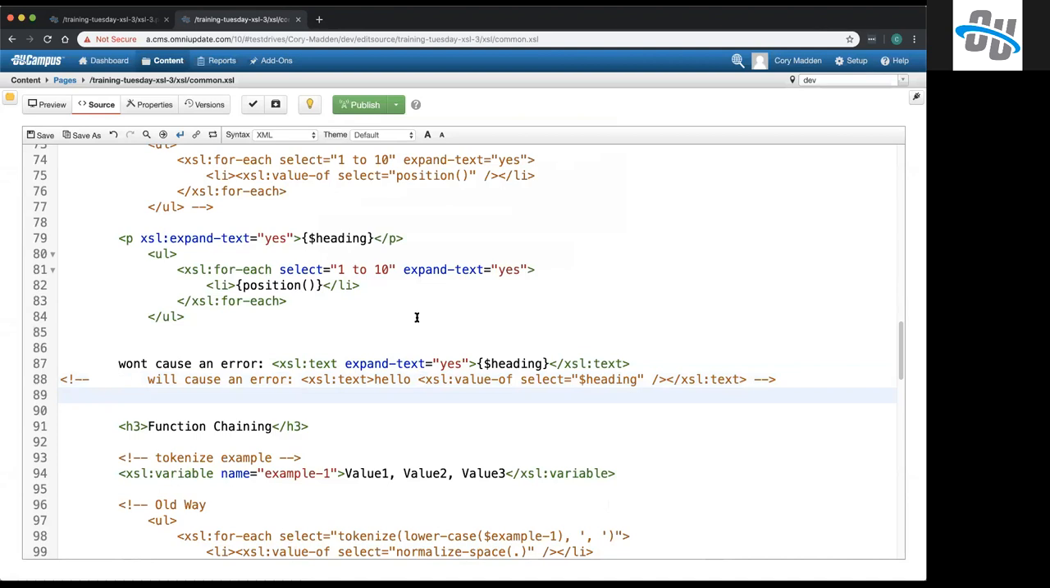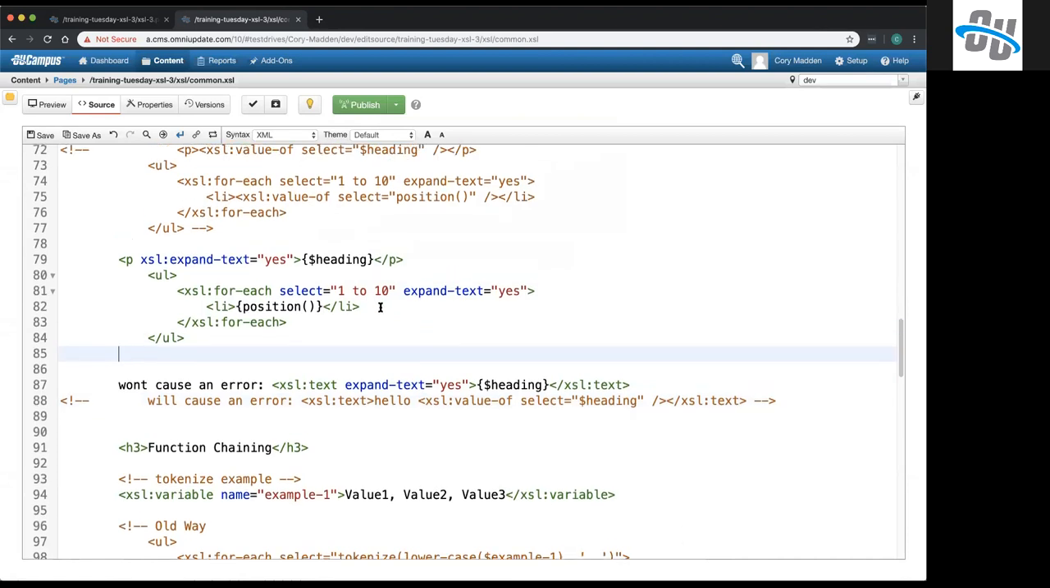Are there any questions, Erica, in the Q&A about this? We had a handful of questions. We have a question. Okay. Can we update just part of our XSL to version 3 without breaking anything?